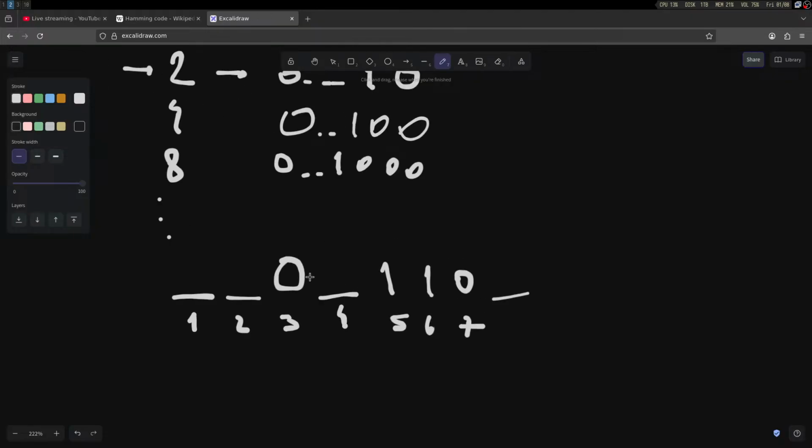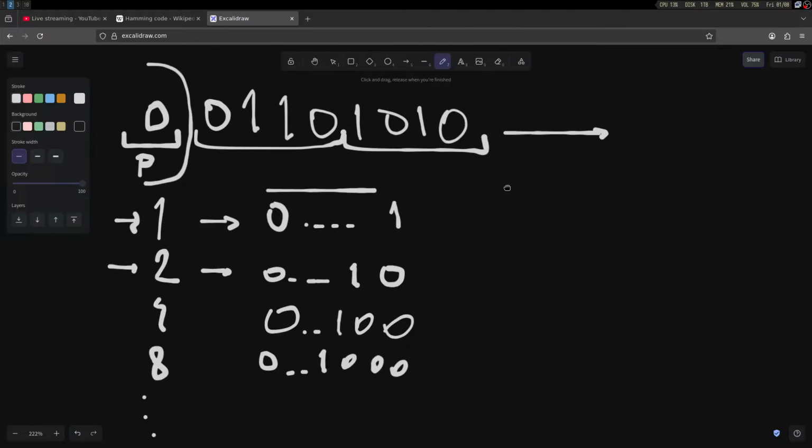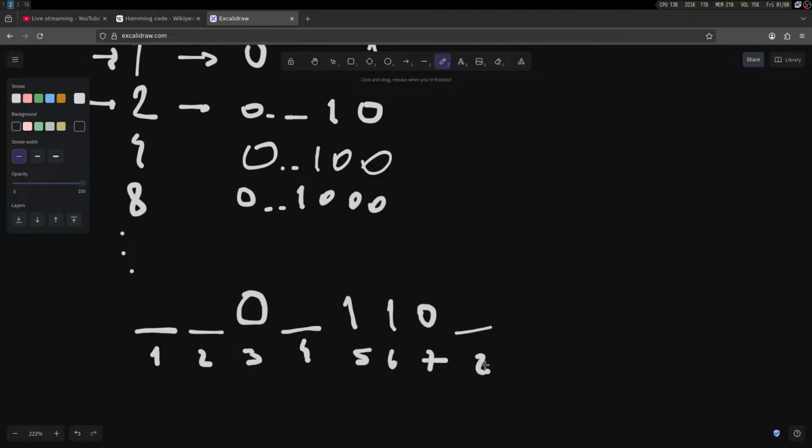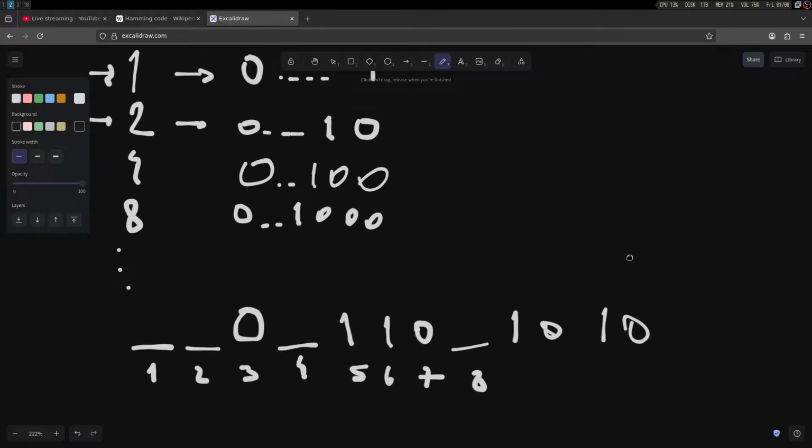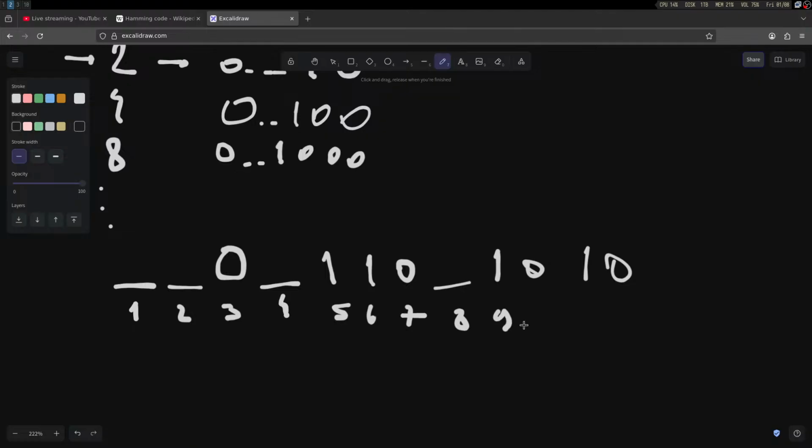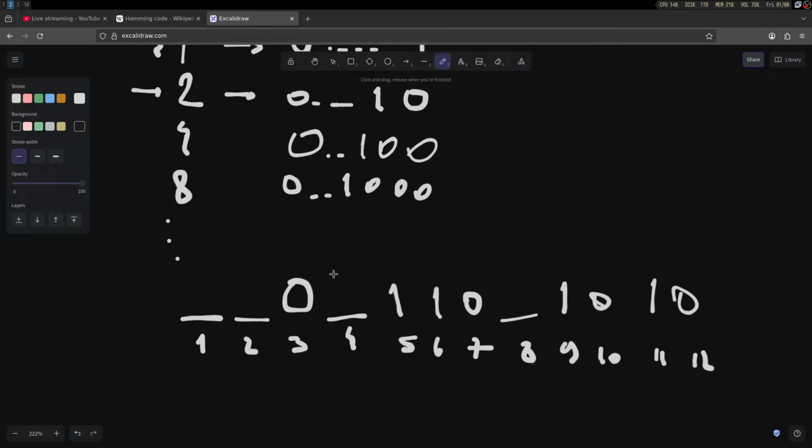Right? Then we have another parity bit. And then we're going to have the rest of the data. It's going to be, so this is 8, 1, 0, 1, 0, I think. So this is like 9, 10, 11, and 12. Right, so that's how we would build our new message. As you can see now, it's 4 bits longer, so it's larger than it was before.